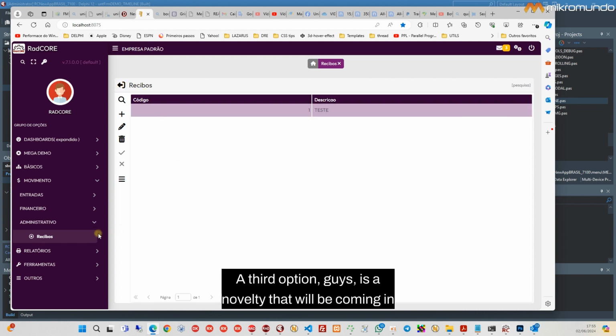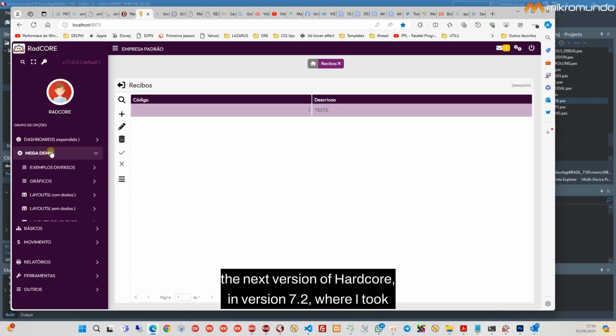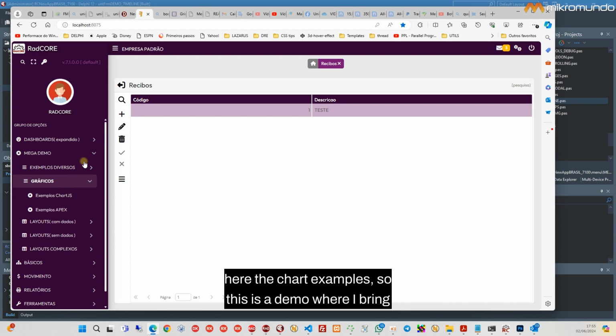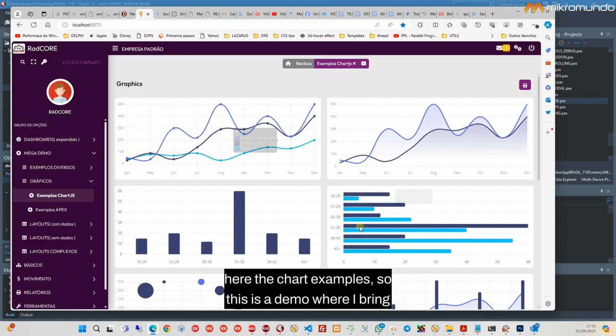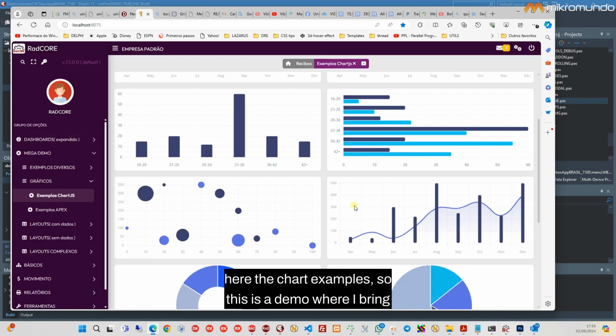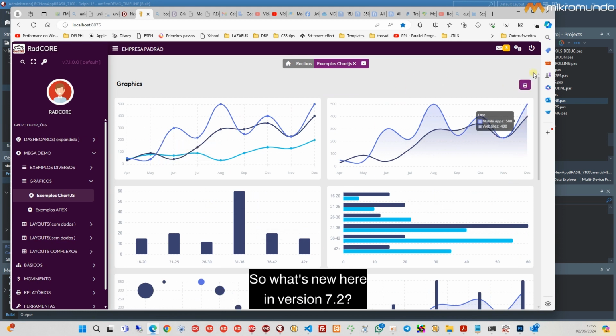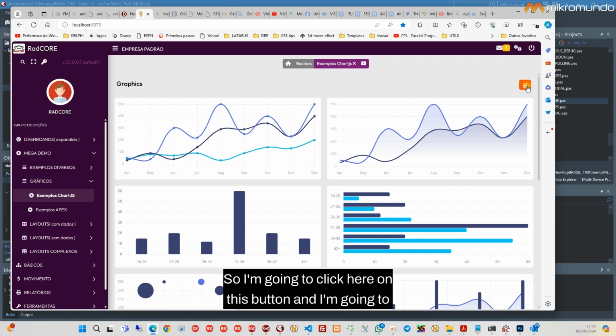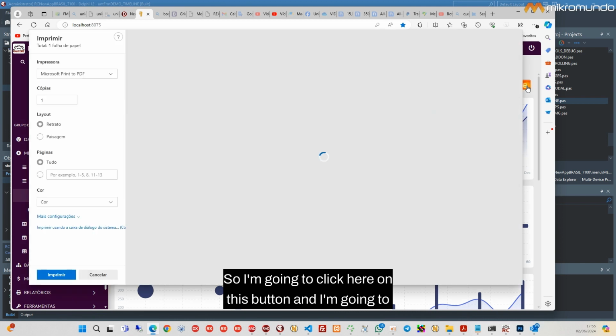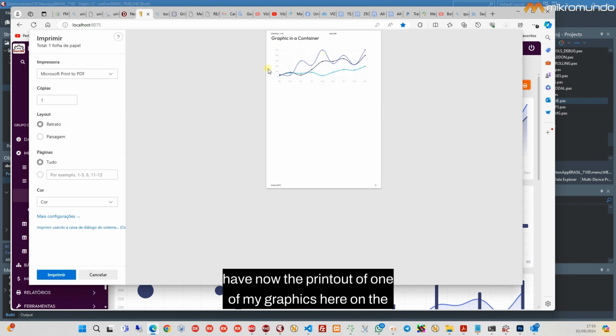A third option, guys, is a novelty that will be coming in the next version of RadCORE, in version 7.2, where I took here the chart examples. So this is a demo where I bring some chart templates to us. I added a print button here. So what's new here in version 7.2? I'm going to click here on this button and I'm going to have now the printout of one of my graphics here on the screen.